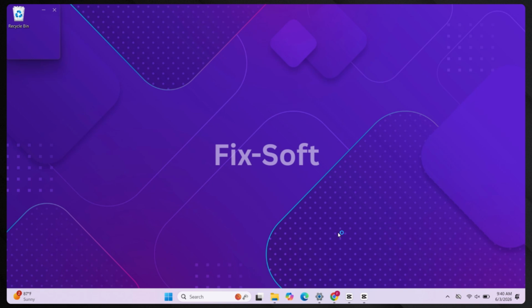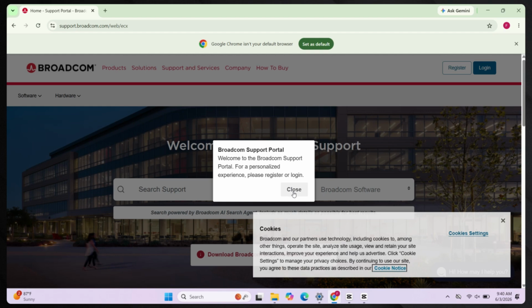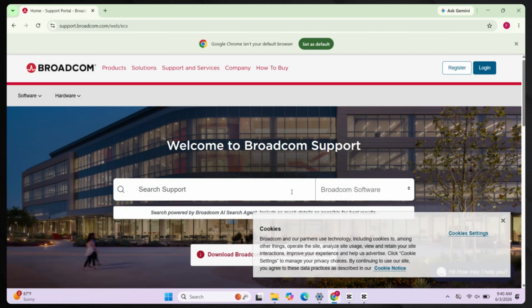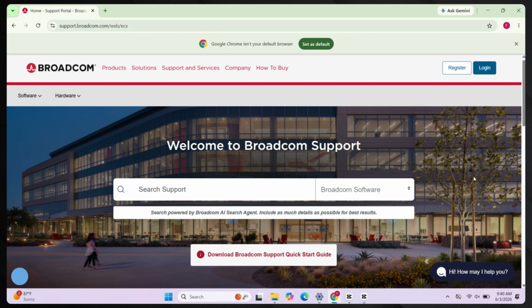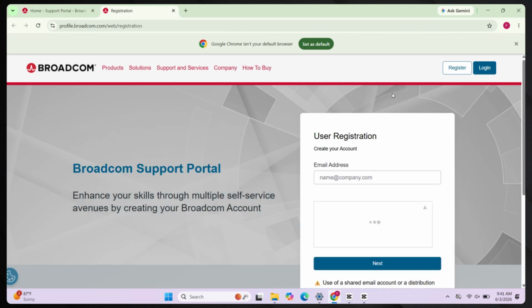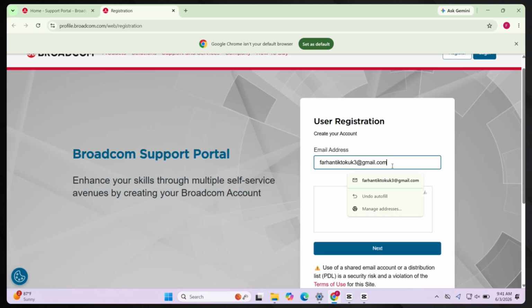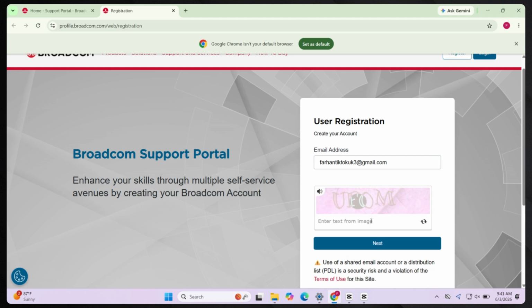To download VMware Workstation Pro, you'll first need a Broadcom account because VMware downloads are now hosted through Broadcom. For that, click on the first link in the description and you will come to this site. Now, click on the register button. Once the page loads, enter your email address and complete the verification process.